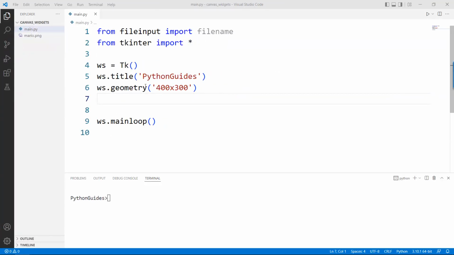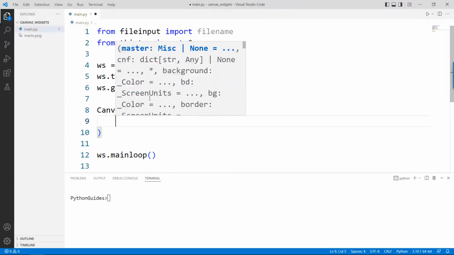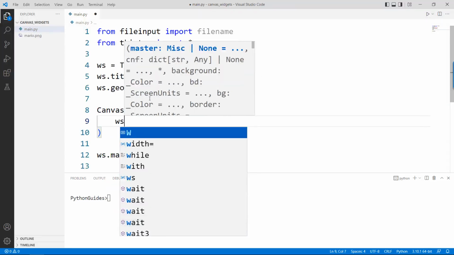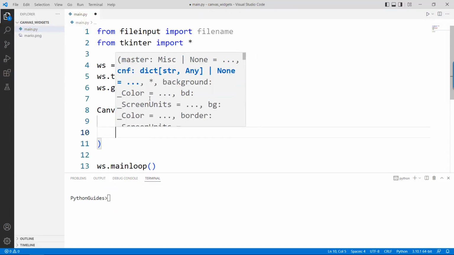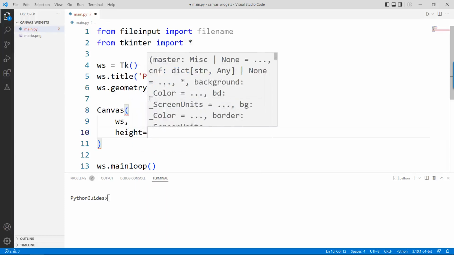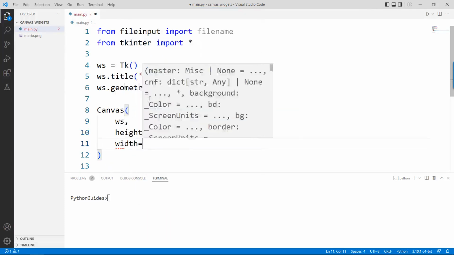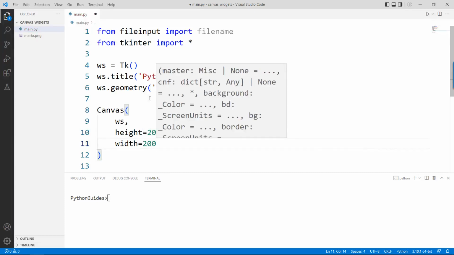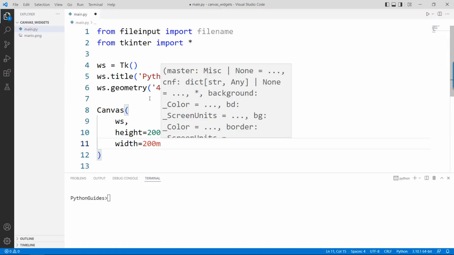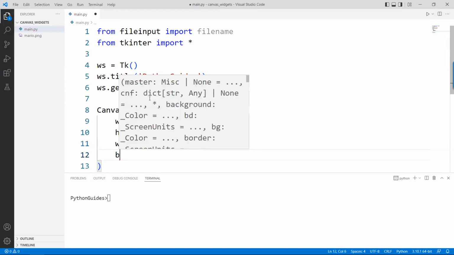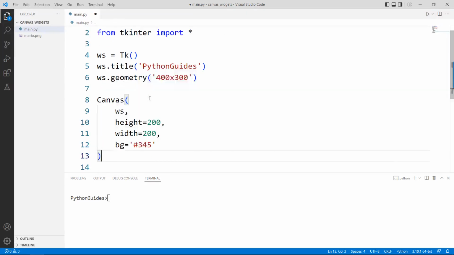First of all, you have to write the word Canvas with capital C and then the container where you want to place it. In my case, it is ws. And then you have to provide the height of the canvas. So let's give it 200, then width. Since the color of the canvas is the same as the color of the default window, let me go ahead and provide some different color over here. Also, I need to pack it.